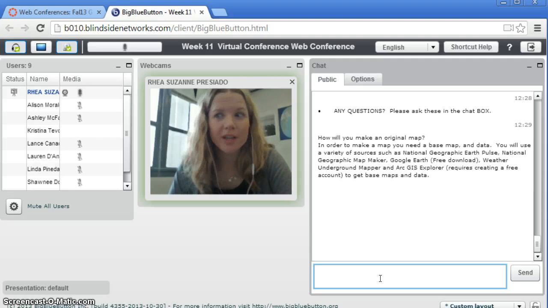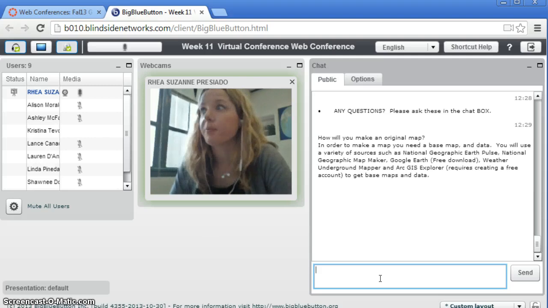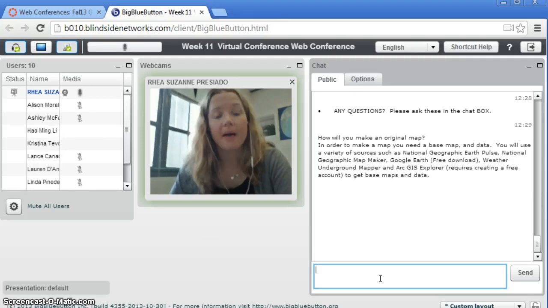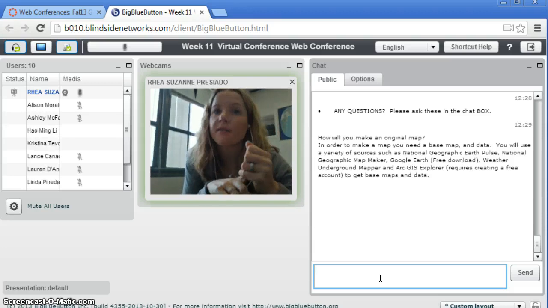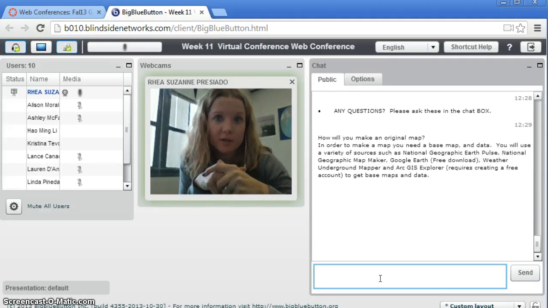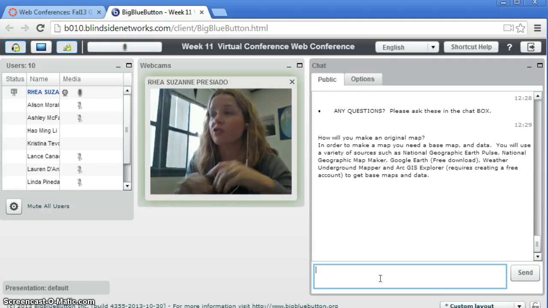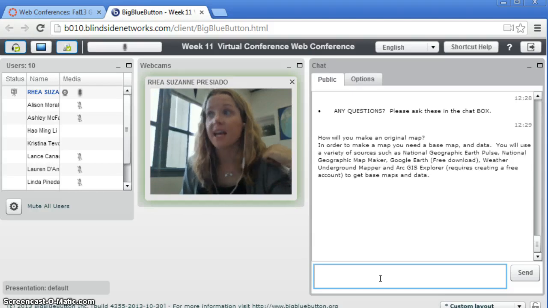You might be wondering, how do you even make an original map? Well, in order to make a map, you need two things, the base map and the data. I've given you several links to different resources where you can get both, including National Geographic Earth Pulse, National Geographic Map Maker, Google Earth, Weather Underground, and ArcGIS Explorer.